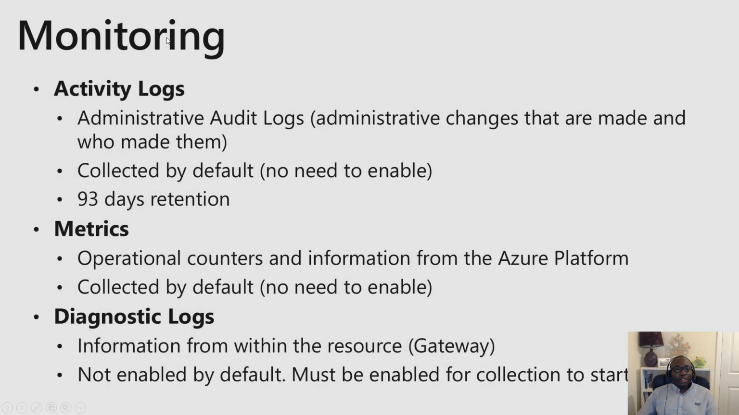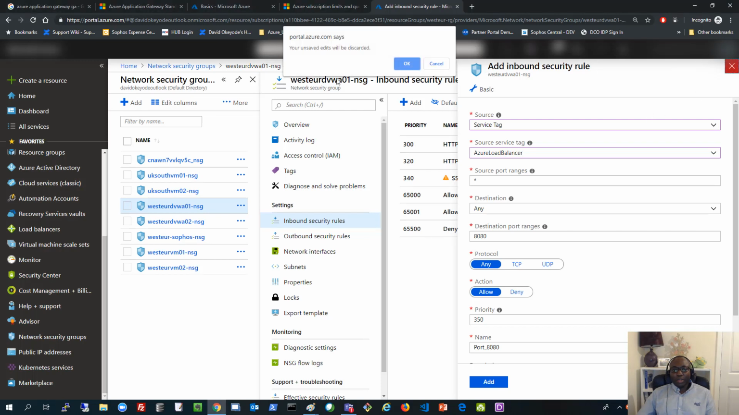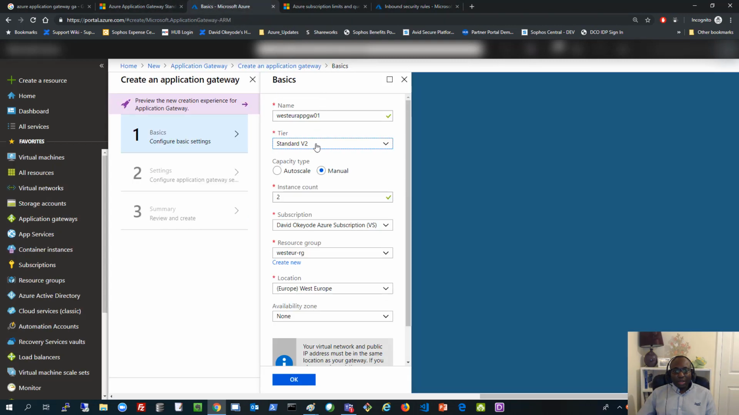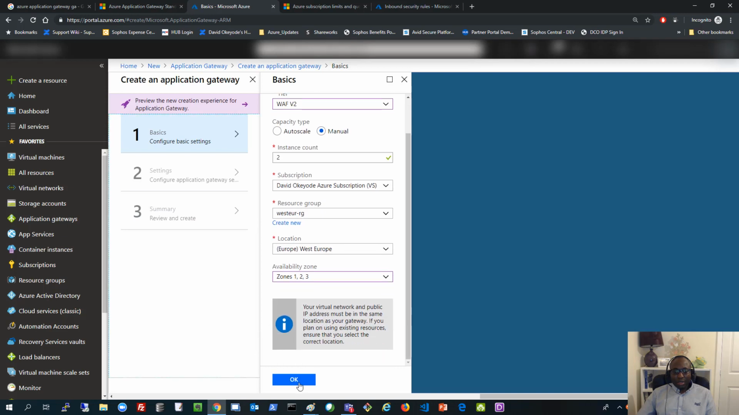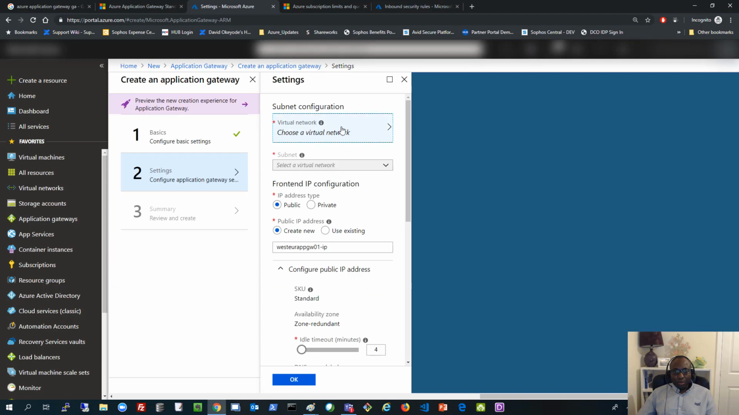Actually, before I talk about monitoring, let's do some more quick deployment. I'll quickly go back to my deployment of what I'm doing. I'll select WAF and complete this deployment. I'll select WAF, select manual, and select two instances to deploy, leaving it in the resource group. I'll spread this across the availability zones and click OK, because I want to complete this process.